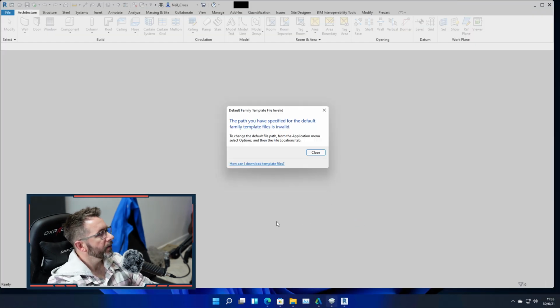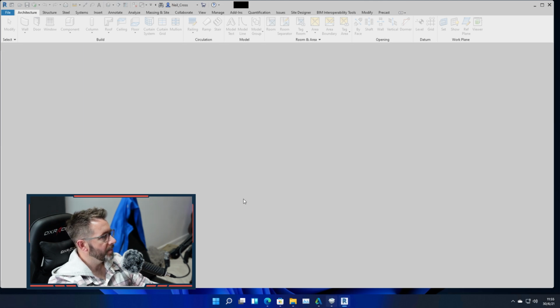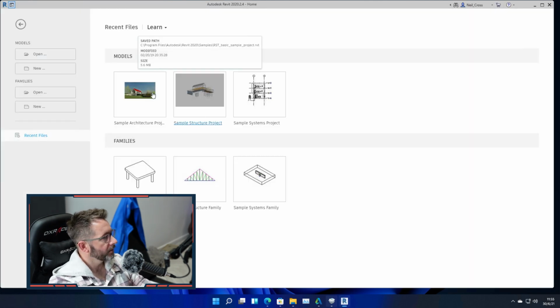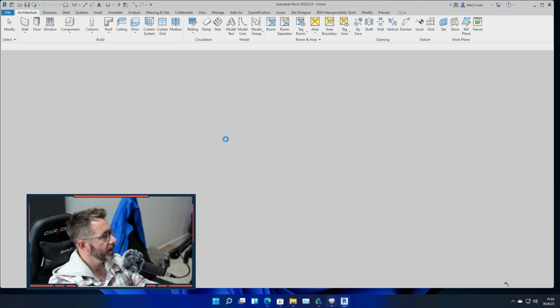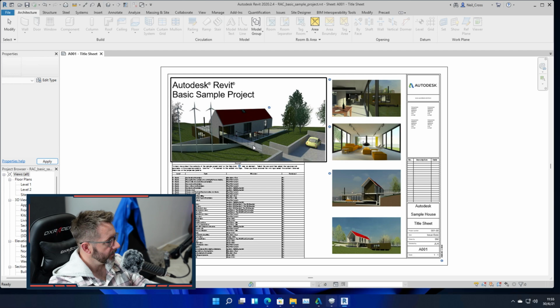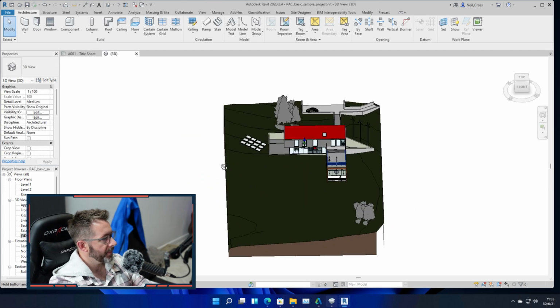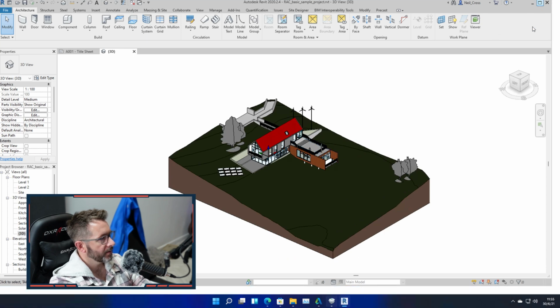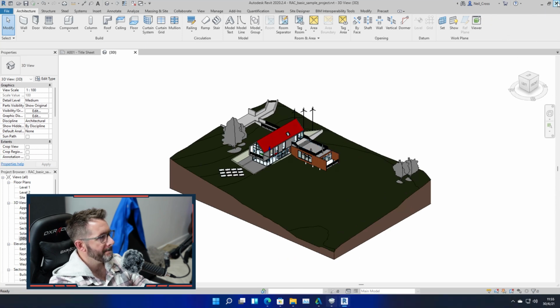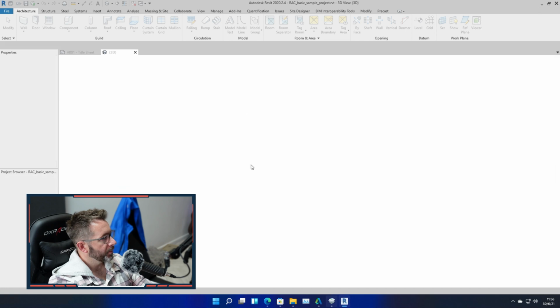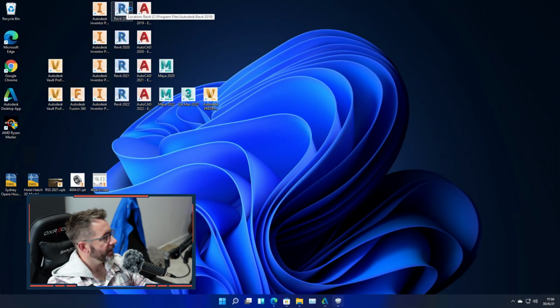The path you have specified for the default family template... I haven't specified any path, mate. What are you on about? I haven't done anything of the sort. Right, let's go into the sample again. 2020.4, looking good again. Yep, fine. 2020, seems good to me. Pass. Right, 2019. All looking good so far.